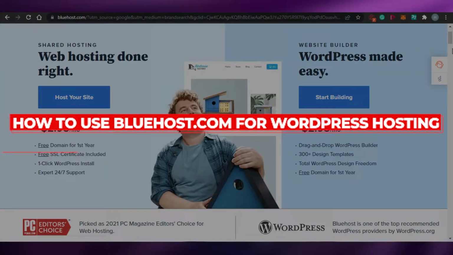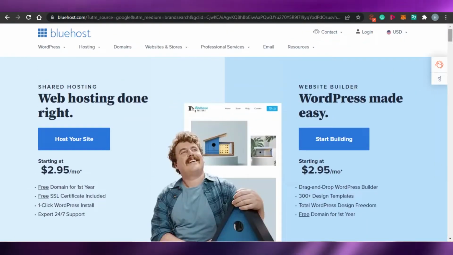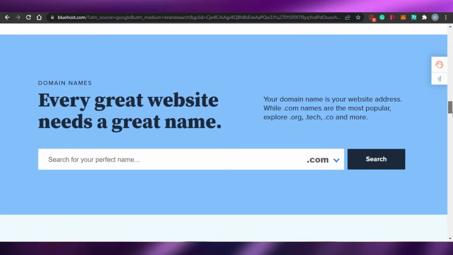How to use bluehost.com for WordPress hosting. Hi guys, welcome back. Today I am going to be showing you how you can use Bluehost WordPress as a beginner. So let's get started.